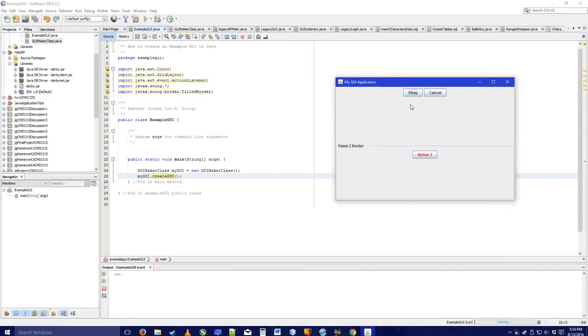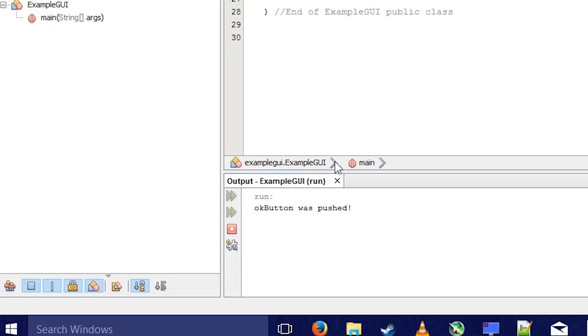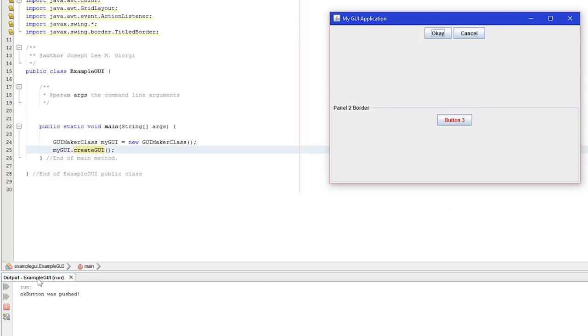Works. Now watch what happens if I click the OK button. Pay attention to the console down over here. Ta-da! OK button was pushed. Now I'm going to click this button and it goes button 2 was pushed. Button 3, and so on and so forth. It's nice and pretty. It does its job, and I like it.